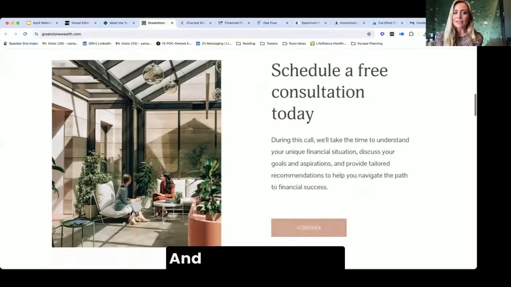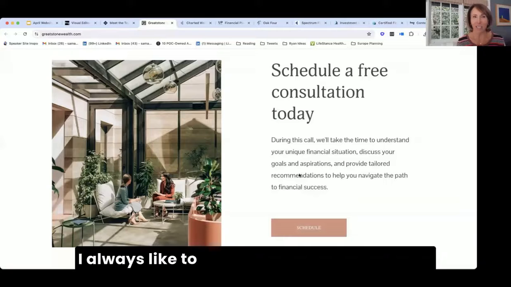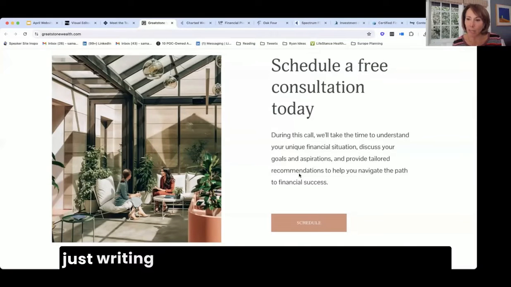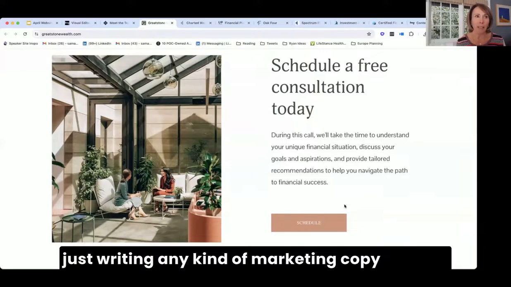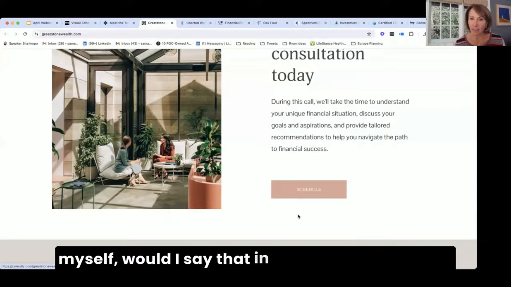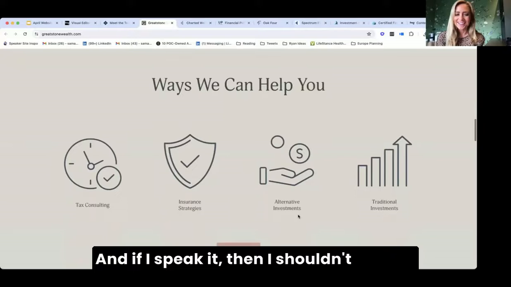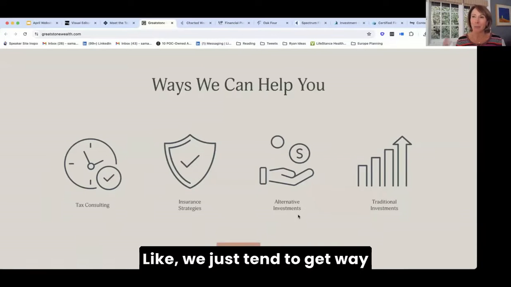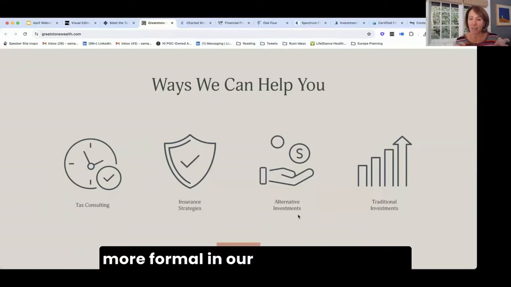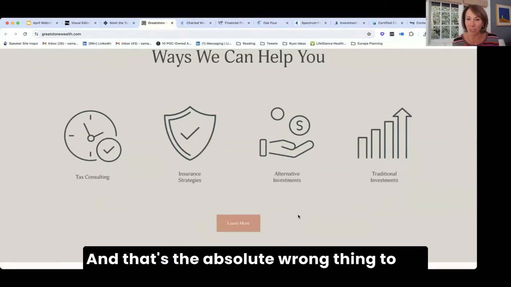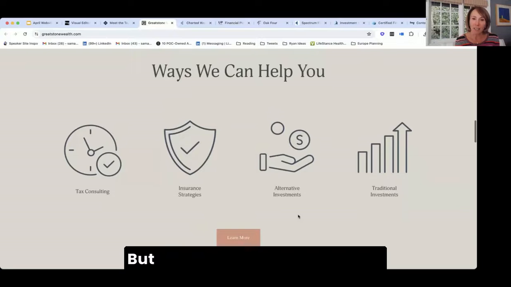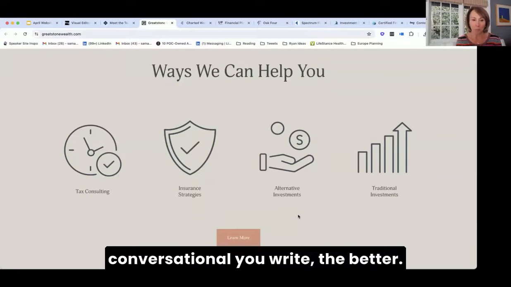I do like that. And I always like to check myself, even when I'm just writing any kind of marketing copy, and ask myself, would I say that in a conversation? And if I speak it, then I shouldn't write it. We just tend to get way more formal in our marketing writing, and that's the absolute wrong thing to do. It feels unnatural, but the more authentic and conversational you write, the better.